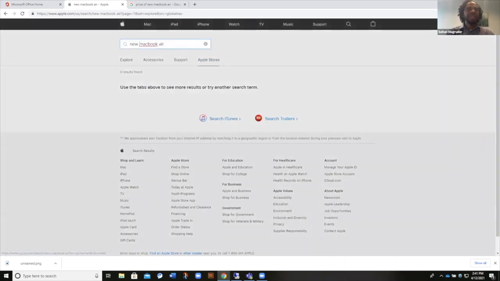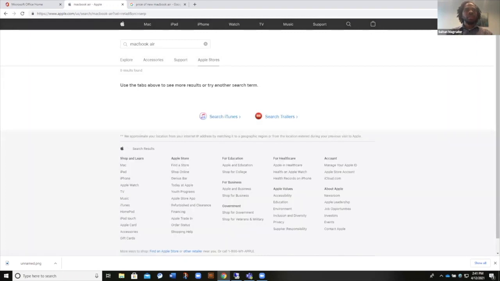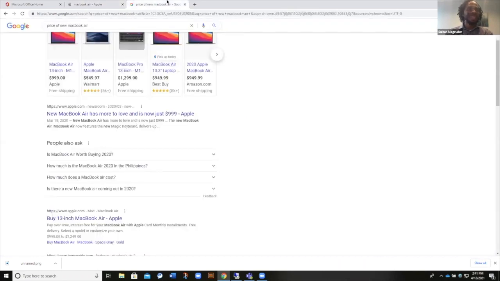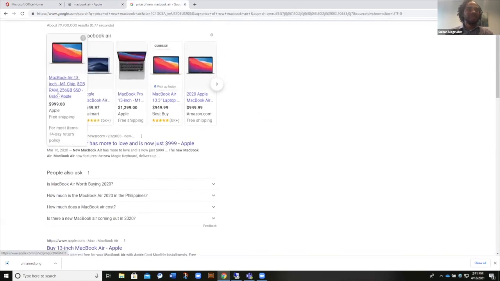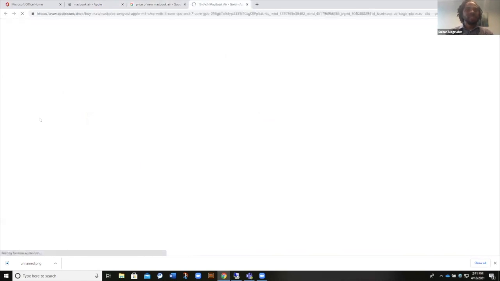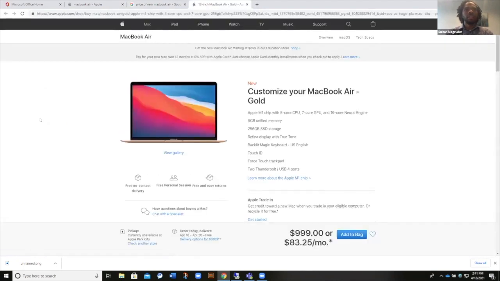So I would probably take out MacBook Air. Okay, I don't know what I'm doing now. So I would probably then go back here and, oh, well, this says Apple, so maybe that'll take me to the MacBook Air. Oh, there it is. So that's how I would get to the MacBook Air.